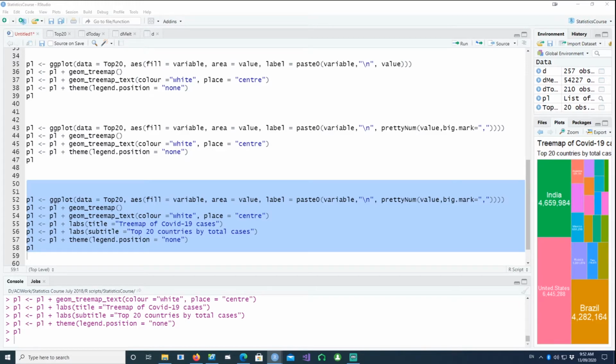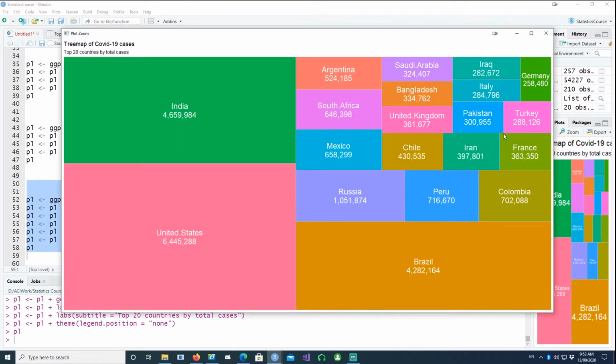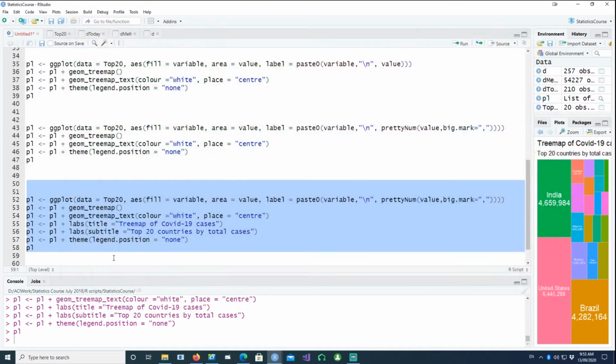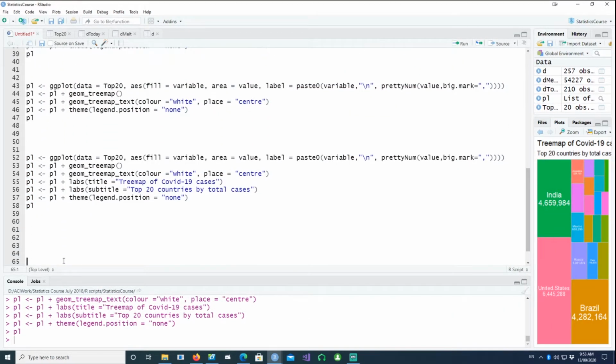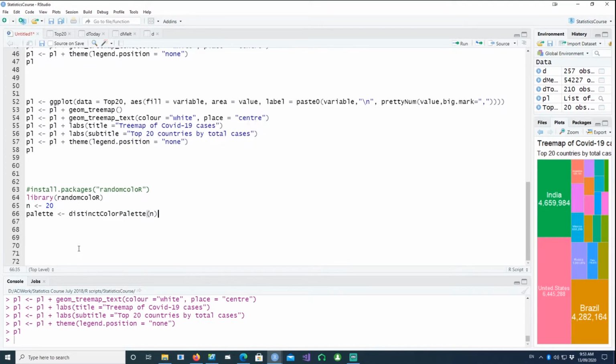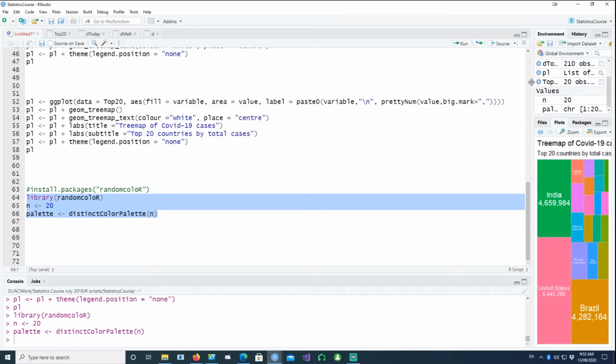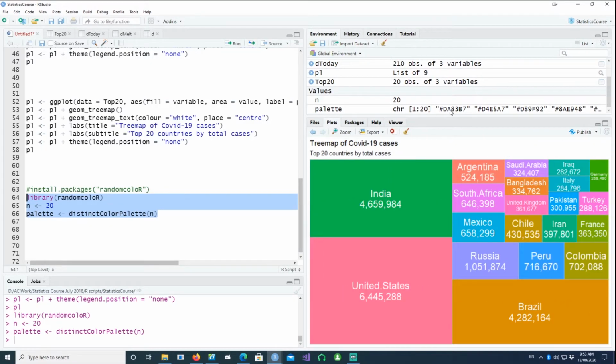Now I want to play around with my color also. If you notice that the colors are being repeated, so let's create a color palette of 20 different colors. And for that, I'm using another package called random color. And I want to generate 20 different colors and then save that into a dataset called palette. So if I run these three, I got a palette which has 20 different colors.